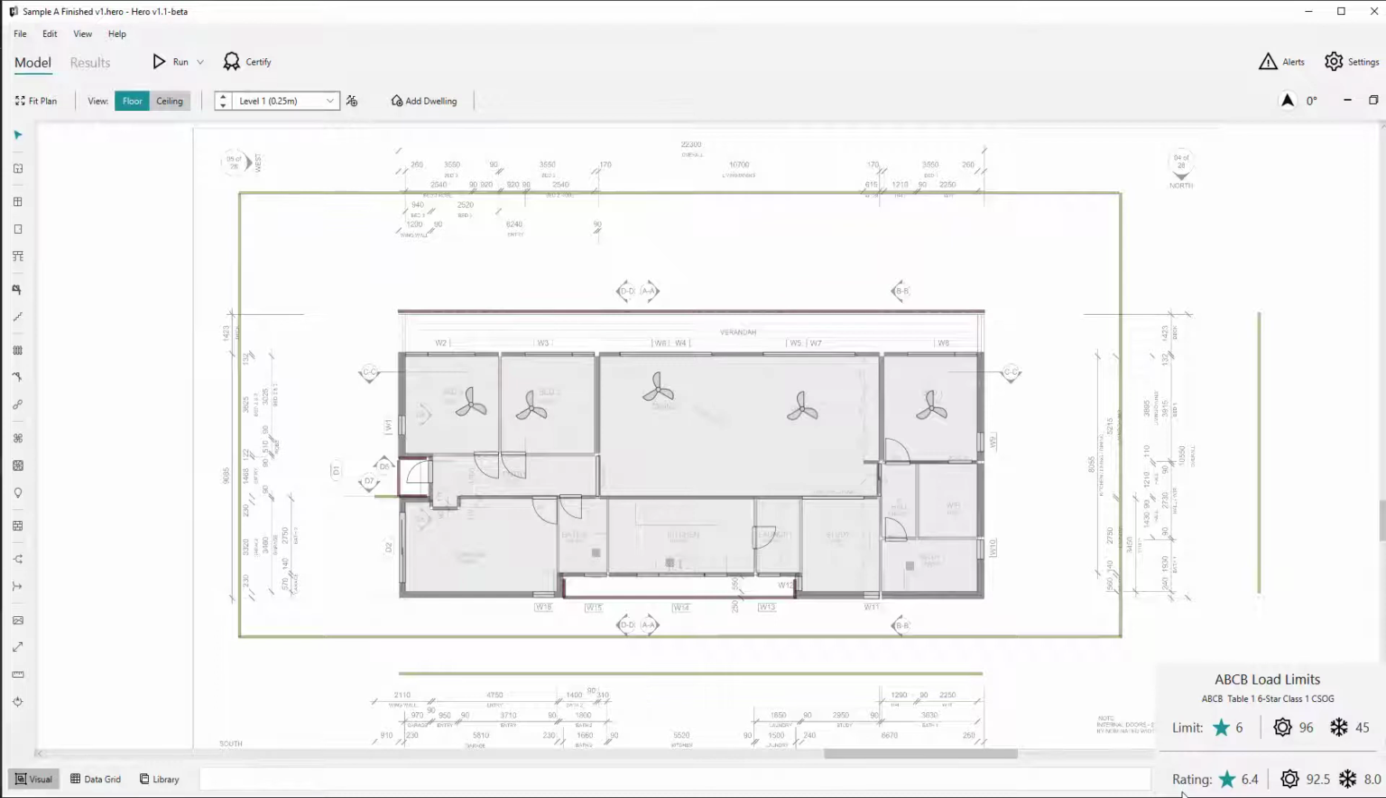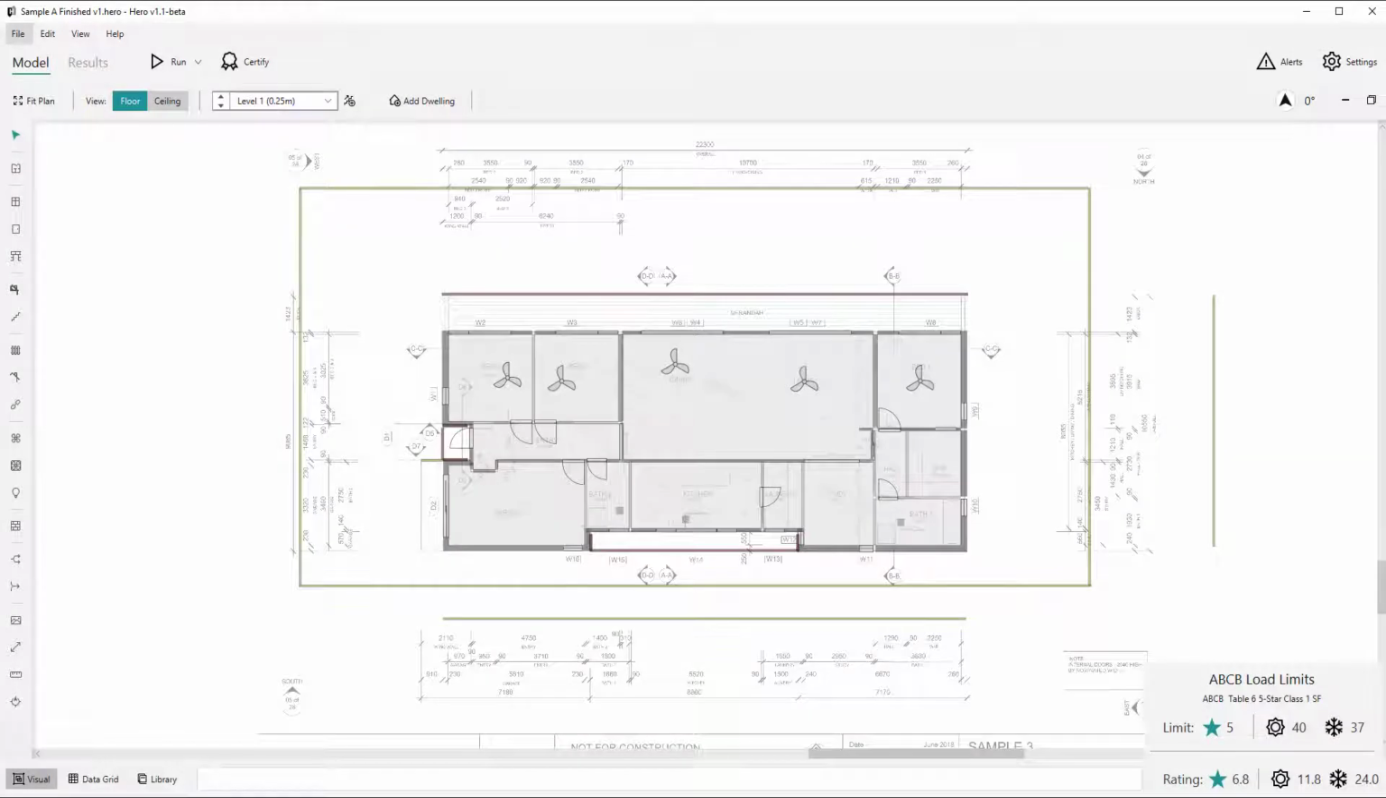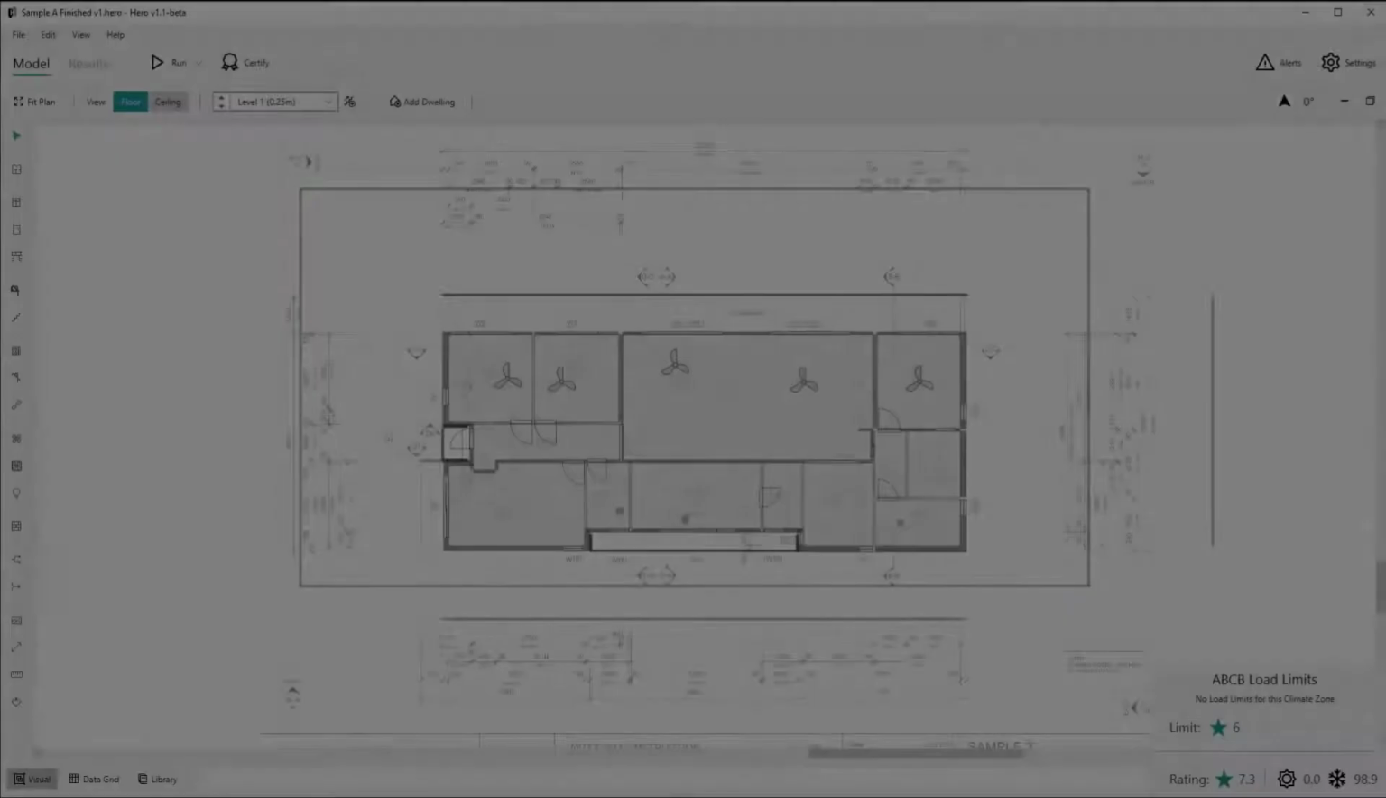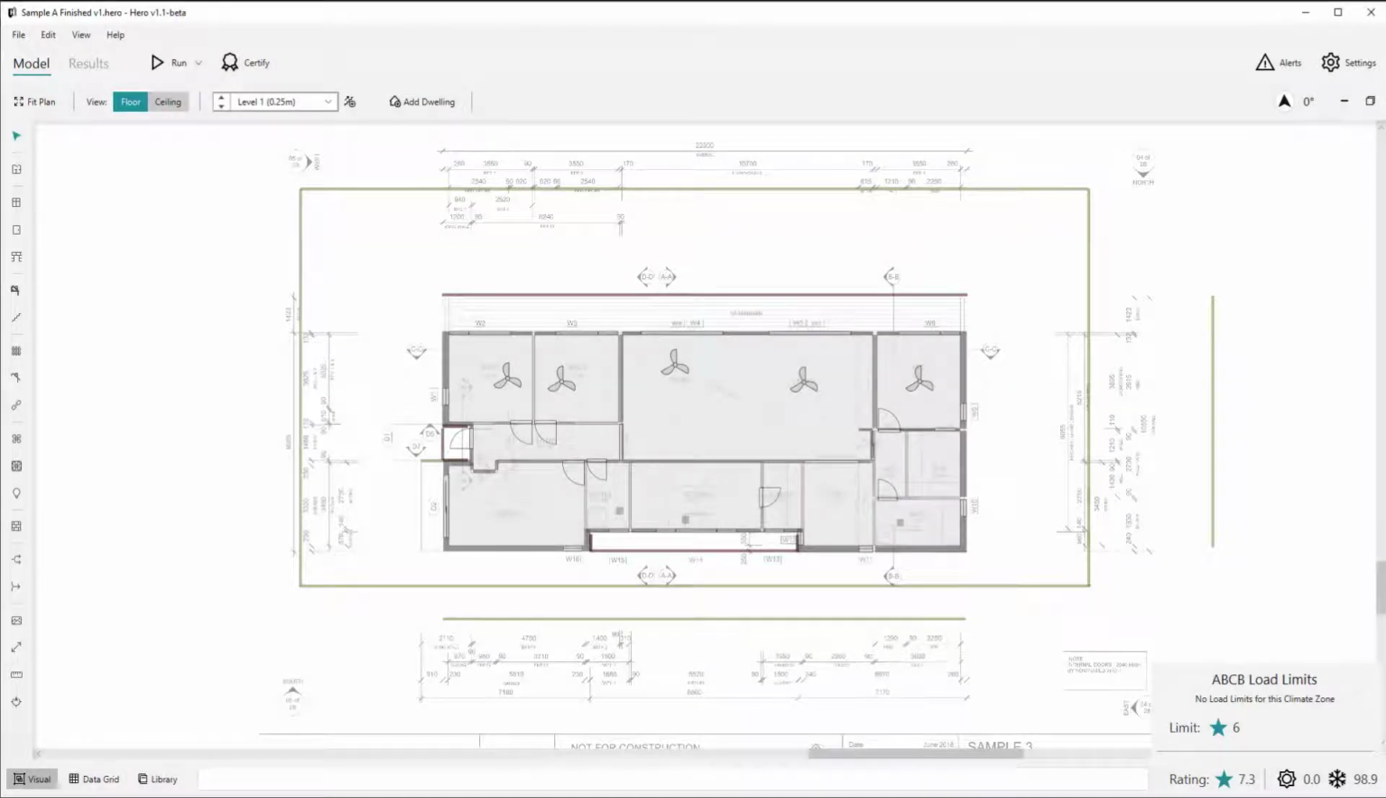For Class 1 projects that are in NCC climate zones 1 or 2, where you do have the potential to have a 5 or 5.5 star requirement due to outdoor living areas or fans, if you have entered those details, and I'll show you how to do that later, then again, the limits will be based on those sections of the ABCB heating cooling load limit tables for 5 or 5.5 star Class 1 requirements. Obviously there are climate zones where there are no heating cooling load limits required, and in this situation we just note that too.